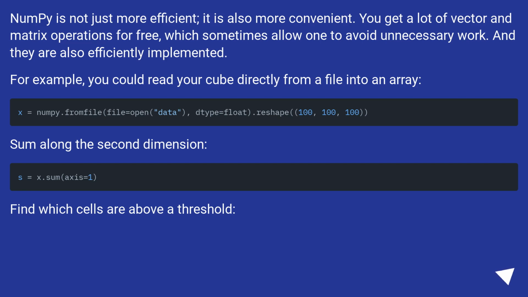NumPy is not just more efficient, it is also more convenient. You get a lot of vector and matrix operations for free, which sometimes allow one to avoid unnecessary work. And they are also efficiently implemented. For example, you could read your cube directly from a file into an array.